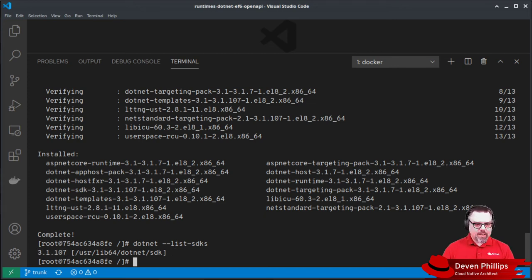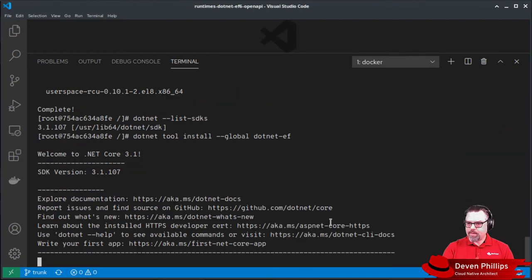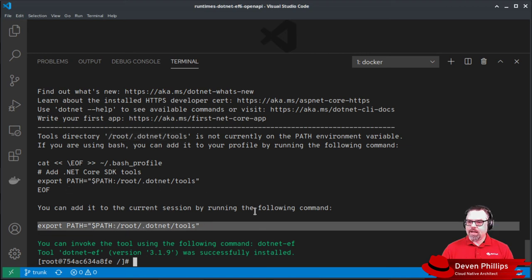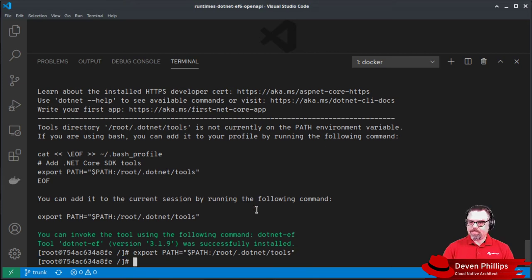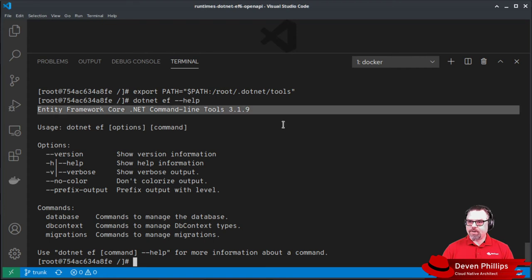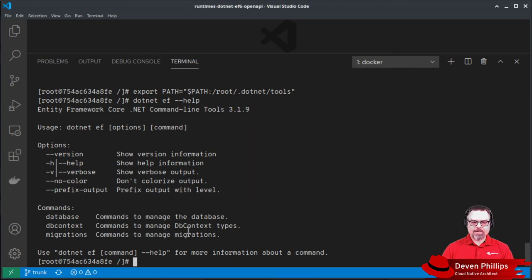Now we need the tooling to be able to use Entity Framework, and that means we need to use .NET tool install, and we want to globally install the Entity Framework tooling. And we just run this command, and if you'll notice, we don't currently have the .NET tools in our path, so we'll need to add that to our path environment variable. For now, inside this container, I'm going to do it here, and we can confirm that everything is working by saying .NET EF help, and you'll see that we do have the Entity Framework Core .NET command line tools exactly as we expect.